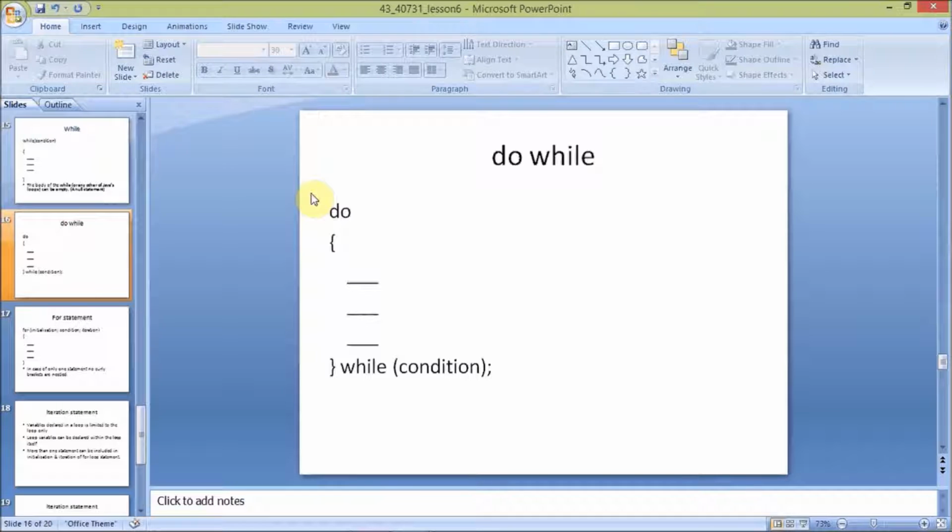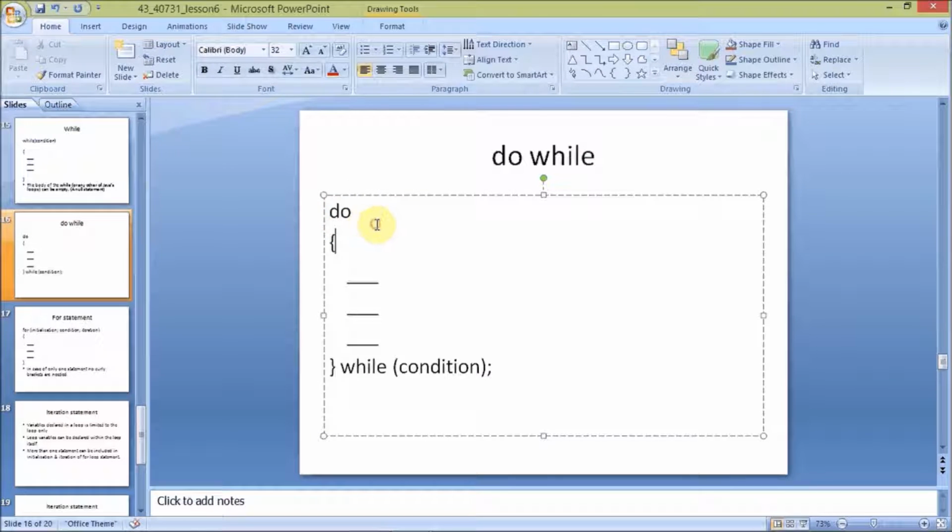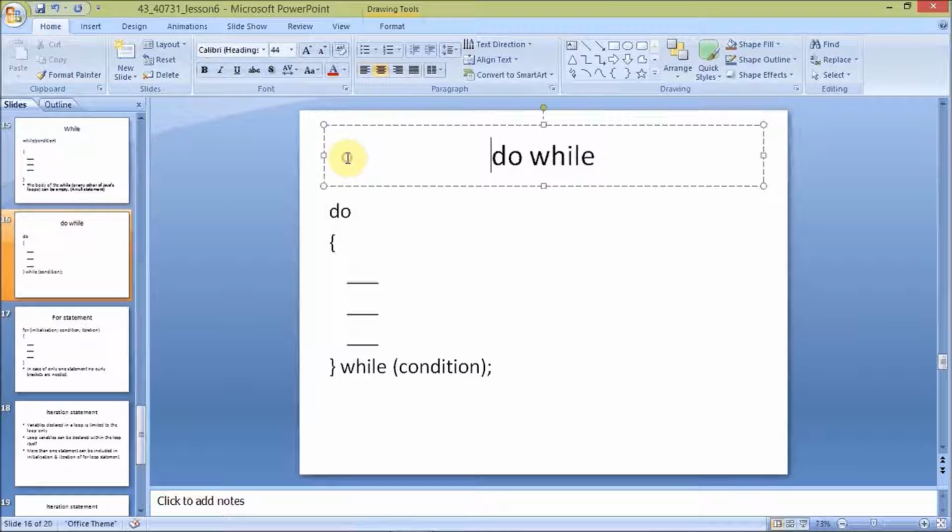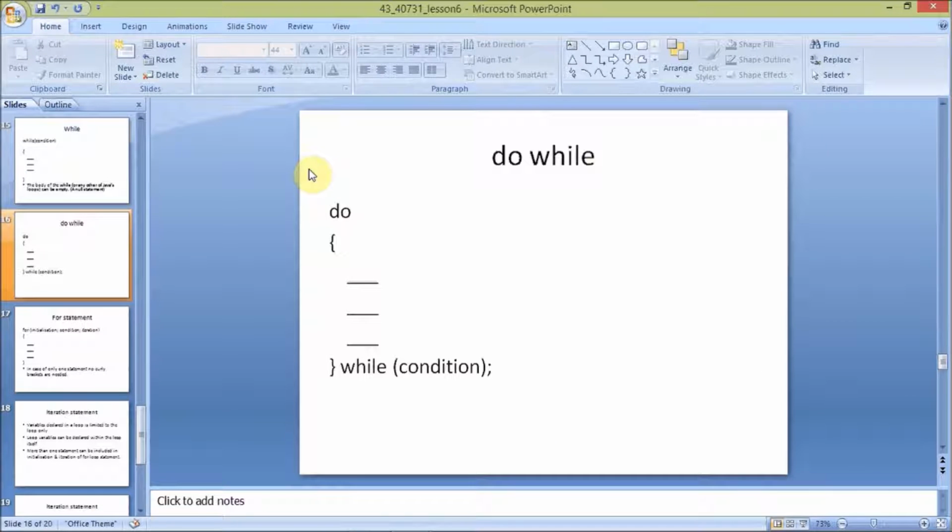Coming to the do while loop. Do while loop means it executes all the statements given in the loop first. After coming out of the loop, it checks the condition, whether it is true or false. If it is true, it executes all the statements again. Otherwise, it will terminate from the program. This is the syntax of the do while loop.